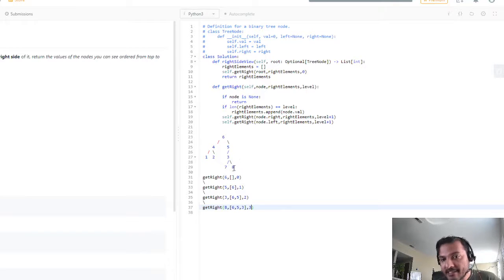Now 8 again satisfies this criteria. So 8 gets appended, and then we probe the two children of 8, right and left, which are both null, so we return out. We backtrack back to the node 3, and then we enter the left node. So we now enter the left node.